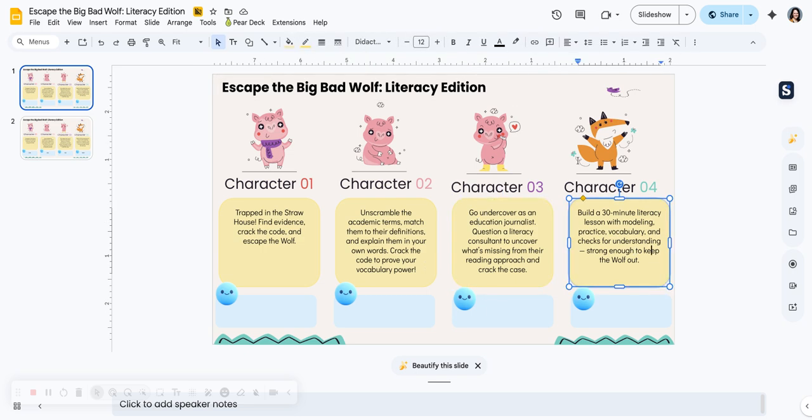Character number 4 is where they're going to build out their own lesson. They're going to think through a 30-minute lesson and build it out. As they're building it out, they're going to think about different extensions and resources that might be needed. They're going to get feedback from the space as well. And once they have a solid foundation for their lesson, they're going to unlock that code.